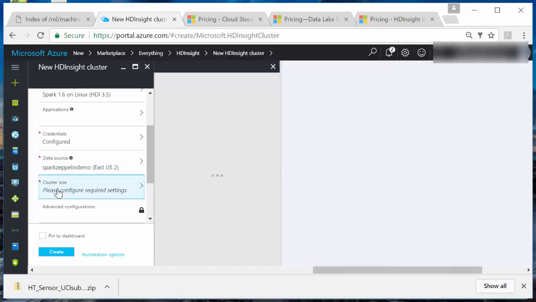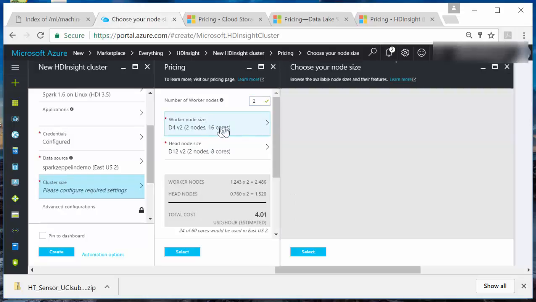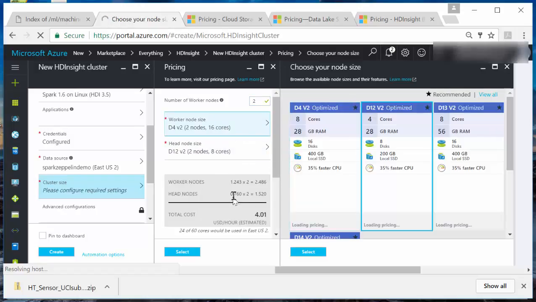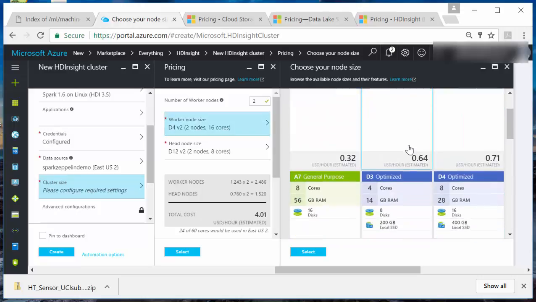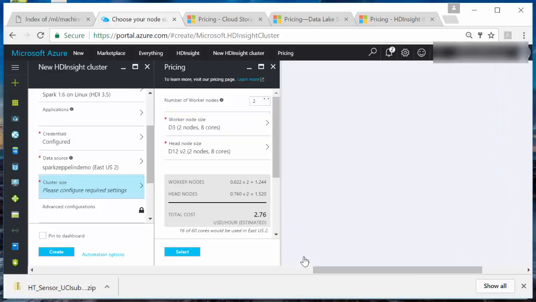Okay, big one. So we're going to pick our cluster size. There's way too much here for our purposes, so I'm going to change this to 2 worker nodes. These VMs are too big. $6.49 an hour. That's a lot for our purposes here. So I'm going to go into the worker nodes. Right now it's saying $1.24 a node. So it's defaulting to the D4 v2, $1.24 right here. So we're going to go into view all, use D3, 62 cents, select.